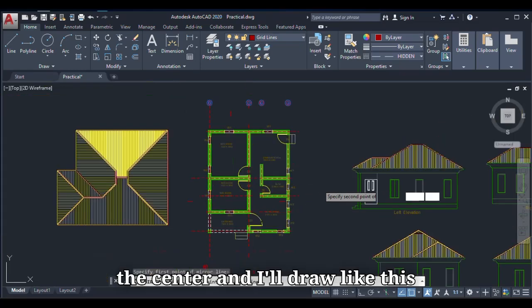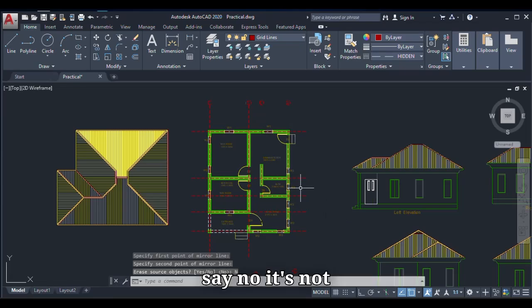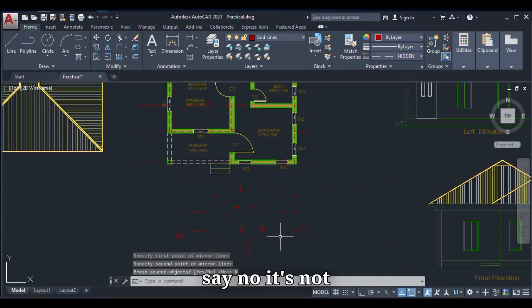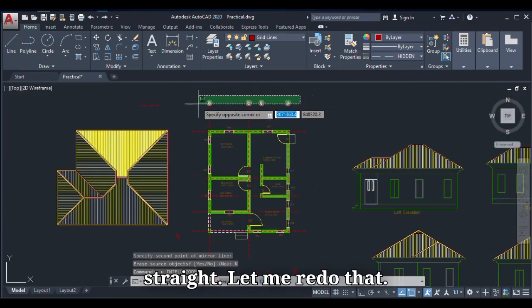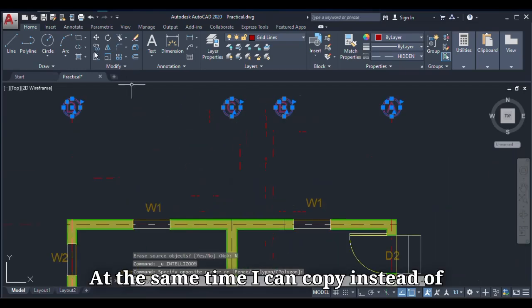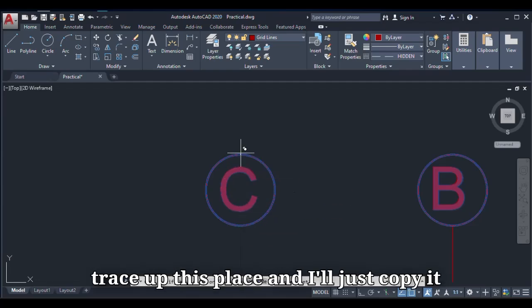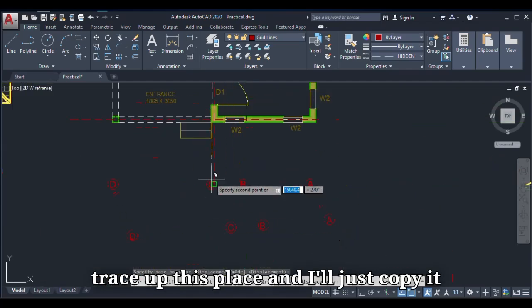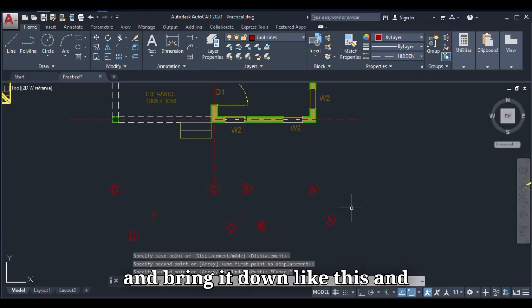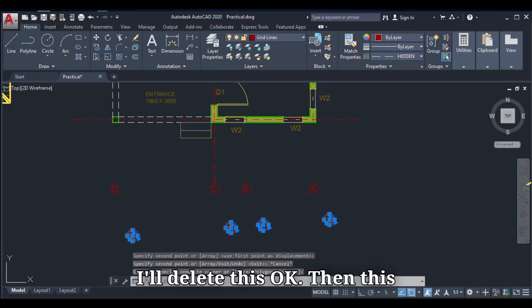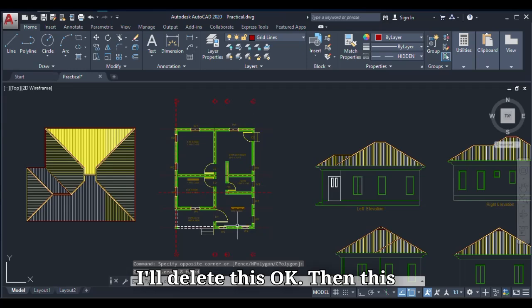The center, and I'll draw like this. Wow, it's not straight. Let me redo that. At the same time, I can copy instead of looking for the center. I'll trace up this place and copy it and bring it down like this. Then I'll delete this. Okay. Then this one as well.